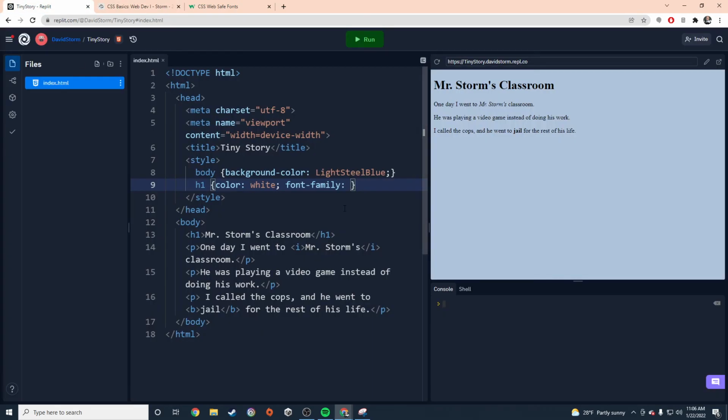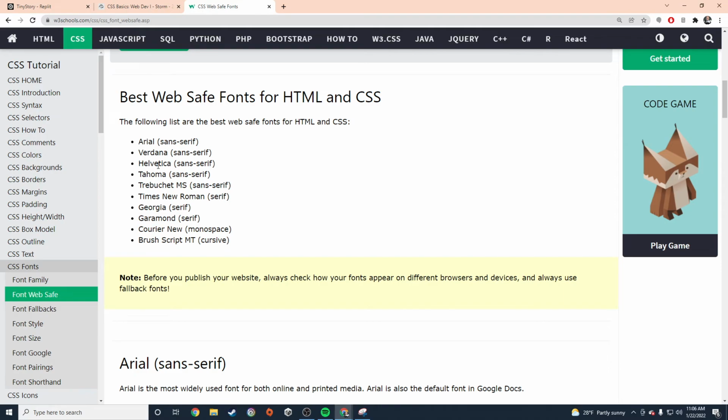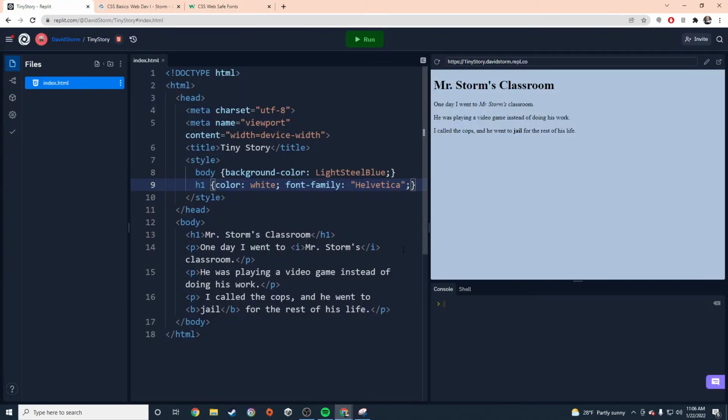So I'm going to go back. Font family equals Helvetica. All right. So let me make sure I spelled that correctly. It looks like it. Okay. So now whenever I run my page, my H1 should change to white, and then it should change the font to a sans serif font.